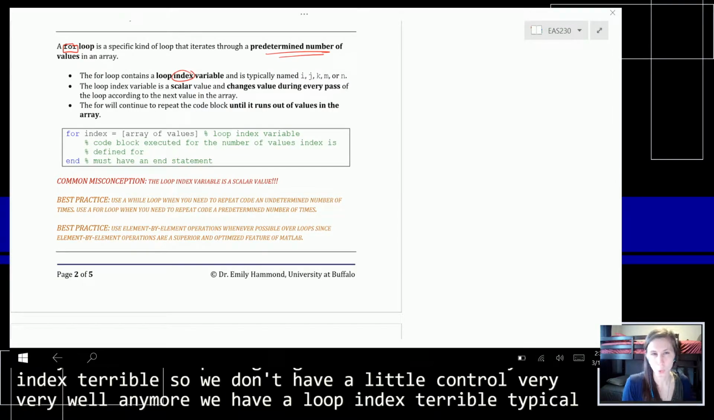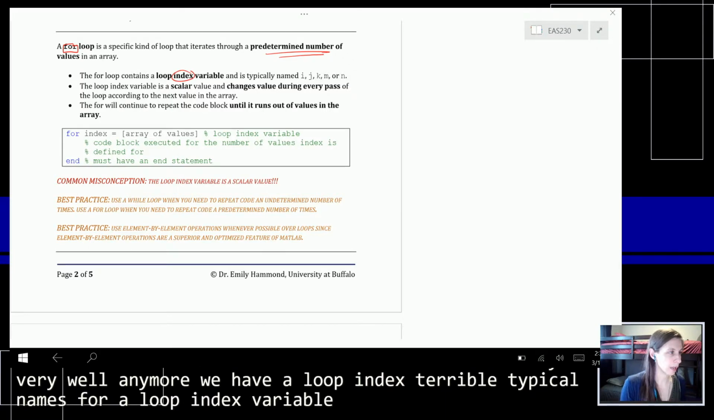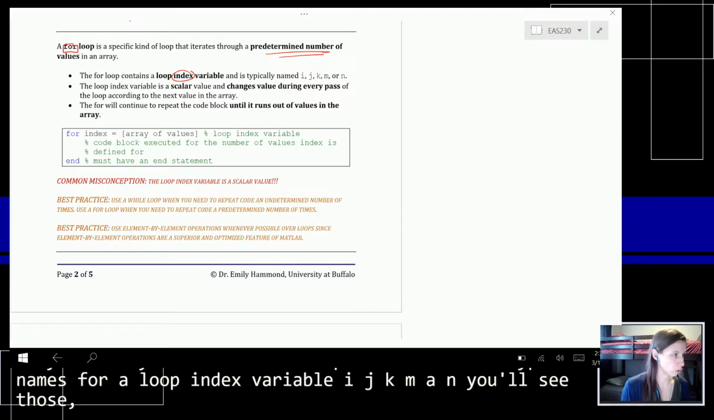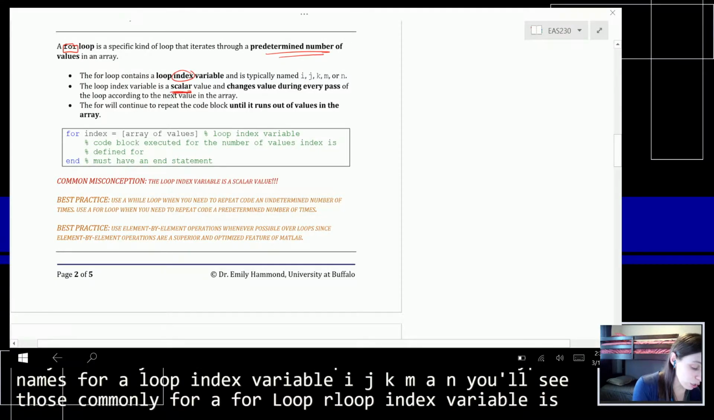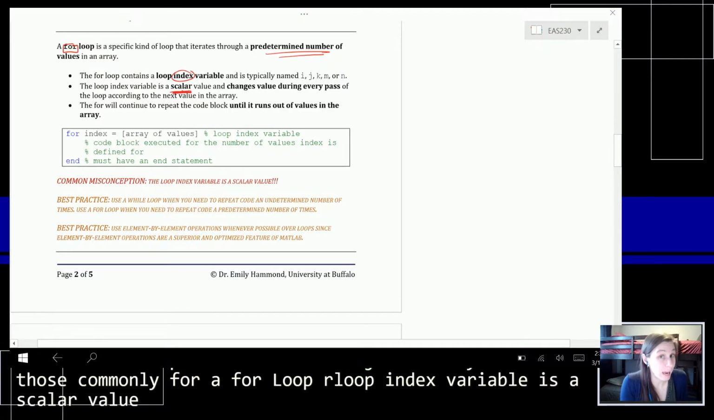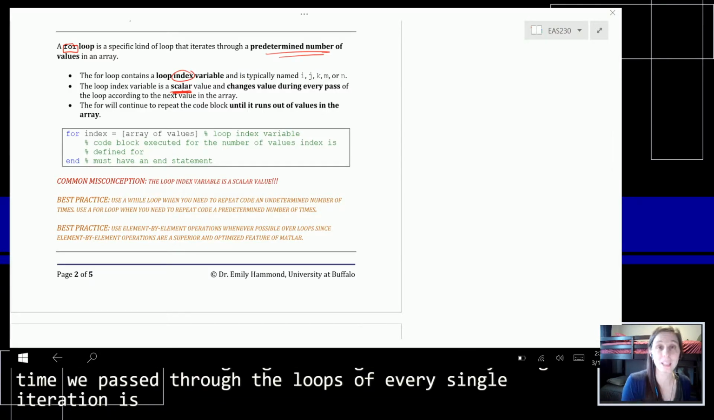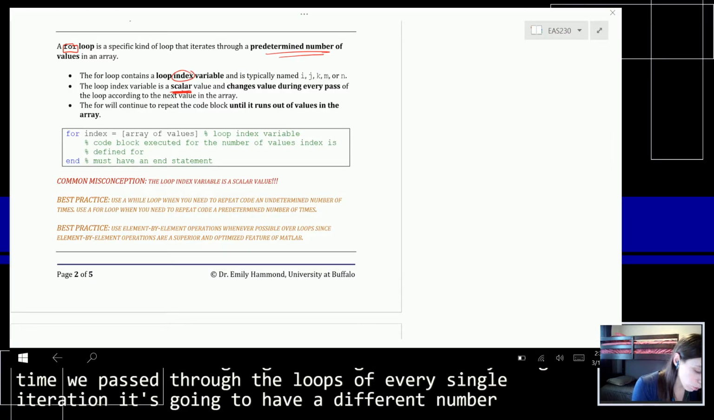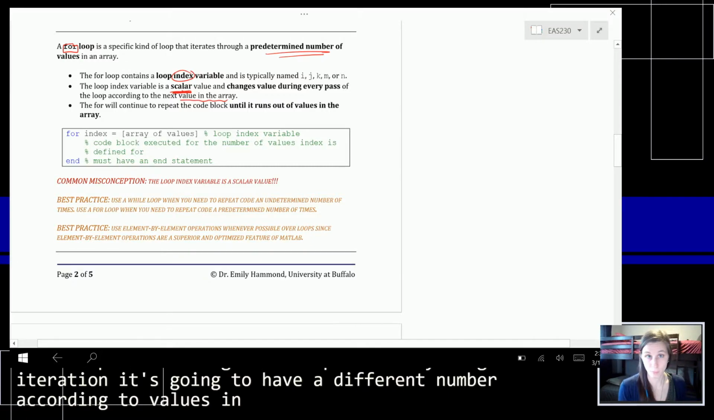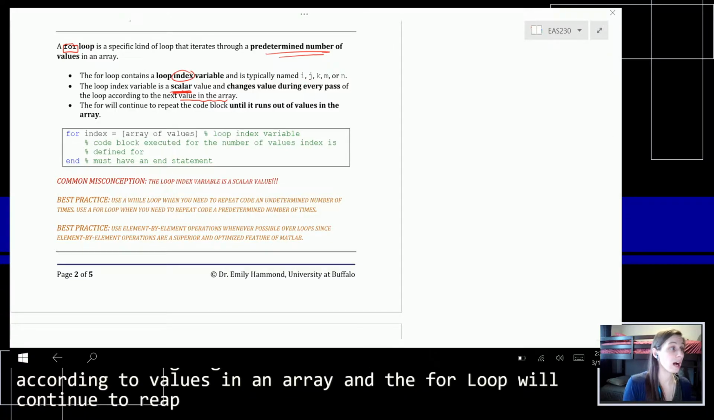Typical names for a loop index variable: i, j, k, m, n. You'll see those commonly for a for loop. Our loop index variable is a scalar value that's going to change value every single time we pass through the loop. So every single iteration, it's going to have a different number according to values in an array. And the for loop will continue to repeat the code until there are no more values left in an array.